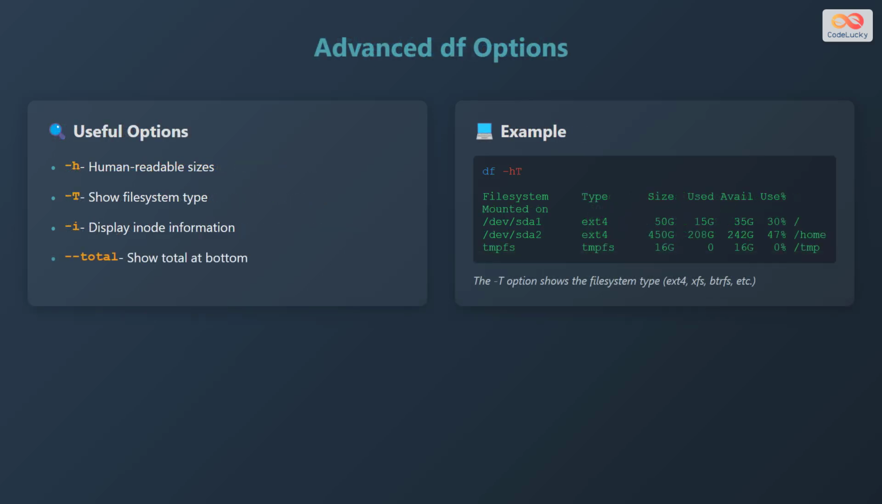Now let's explore some advanced options for the df command. The -h option, as previously mentioned, displays sizes in a human-readable format. The -T option shows the file system type, such as ext4. The -i option displays inode information. The --total option shows the total at the bottom. For example, if you type df -hT, the output will include an additional column indicating the file system type, whether it is ext4, XFS, or BTRFS.